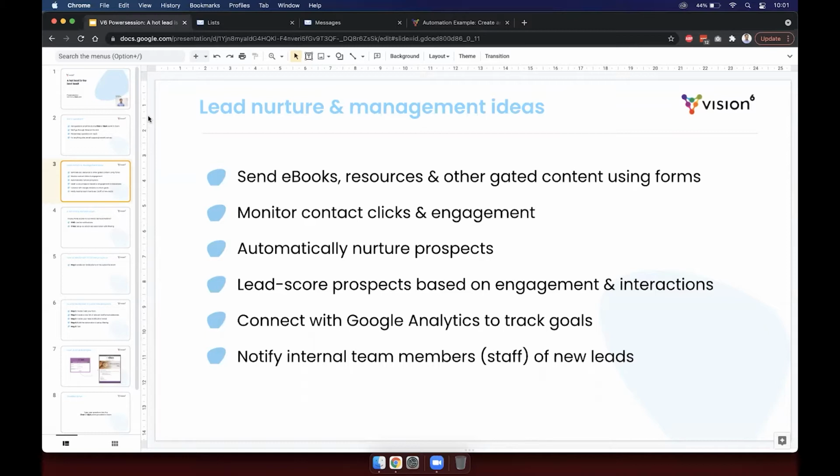You can also monitor contact clicks and engagement, of course, through the reporting, and you can have automations based on what users are doing as well, to automatically nurture your prospects too. So you could send out a series of emails over time at a set cadence within Vision 6, and that can be done with all of the different types of automations available within the platform. And furthermore, based on the nurturing idea, you can also lead score your prospects or anyone in your list based on their engagements and interactions.